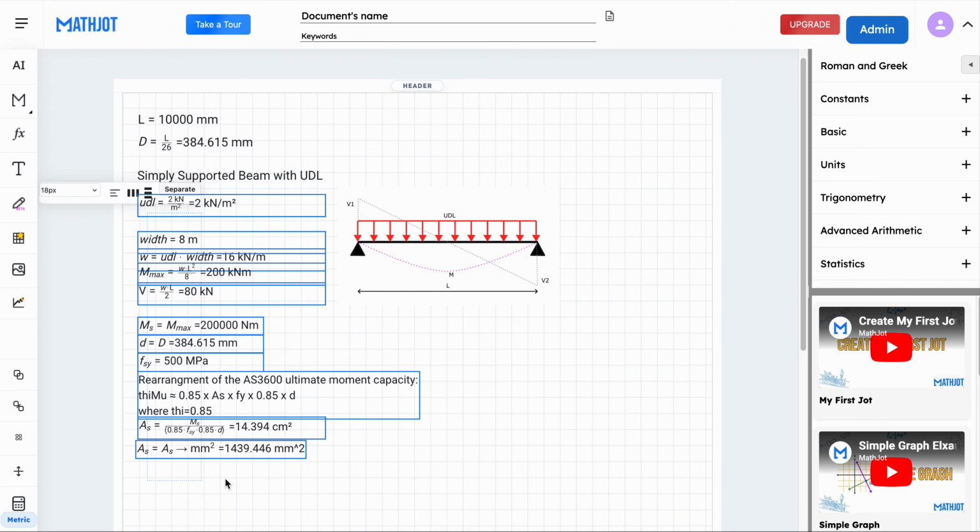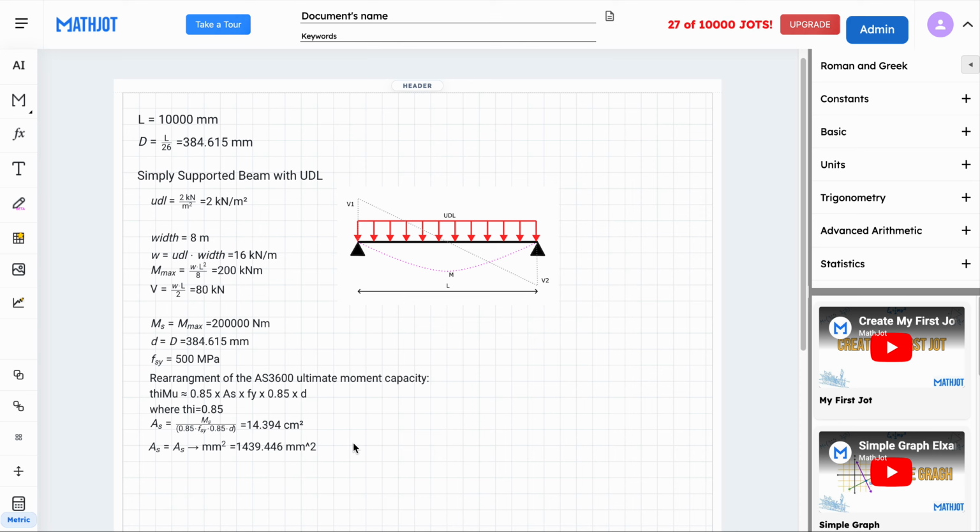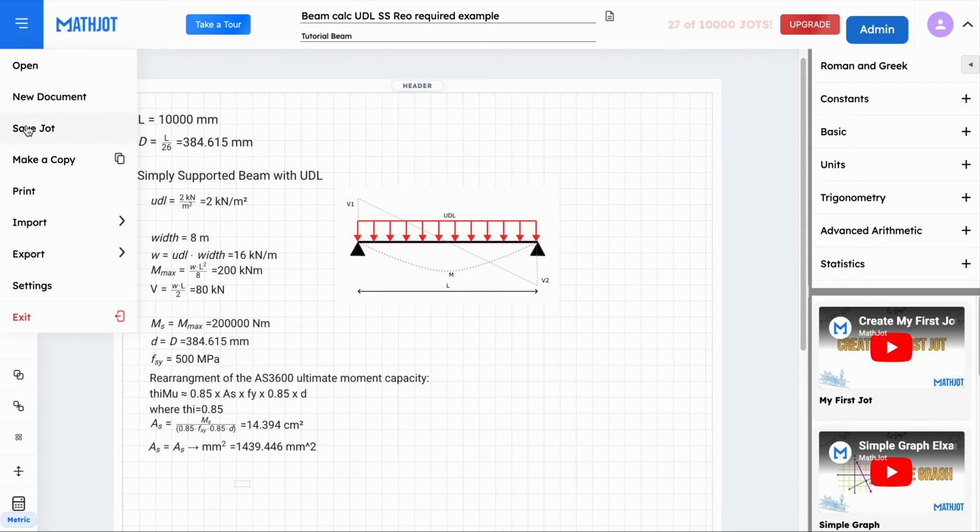So that is what we'll do for our calculation, and I'll just set these up to the same, 18, and I'll just move them slightly in so it makes more sense. So now if we put the document title here and we say Beam calc UDL SS Rio required example, and then under keywords I'm going to just call it tutorial, and then I'm going to say Beam. Now file, save.